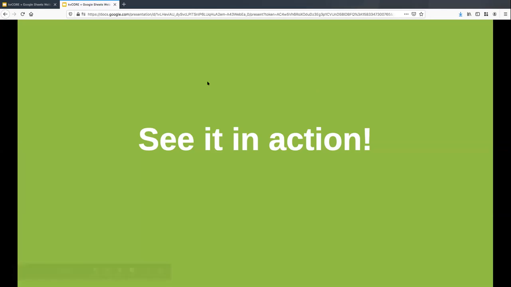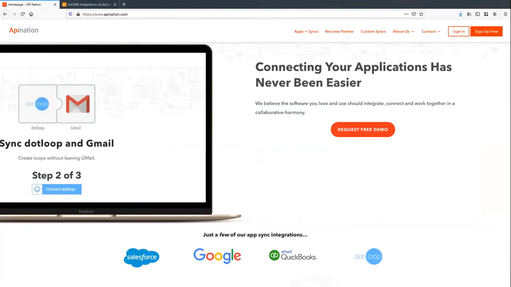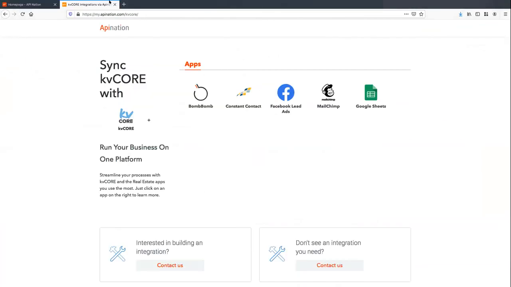So what I'd love to do for you guys is go ahead and show you a quick demo of what we've got here. And this is apination.com. If you're ever interested in kvCORE integrations, you can visit this URL, my.apination.com/kvCORE. You can also get it at the marketplace link in the dashboard too.